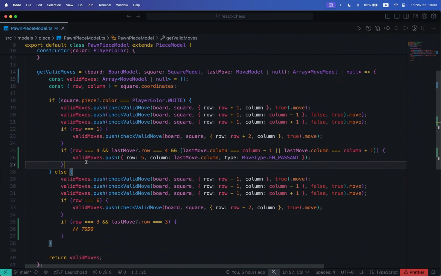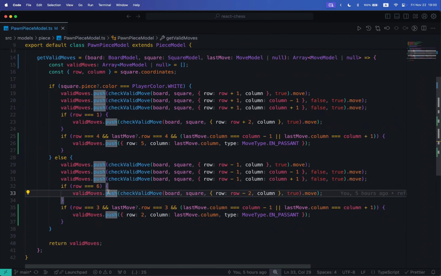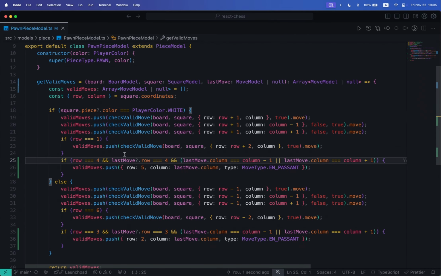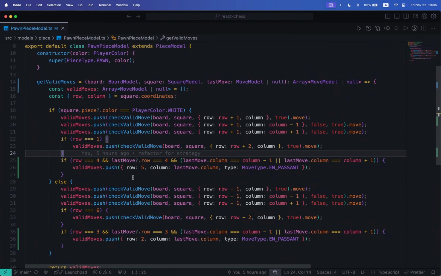This is the en passant for white. It's missing one detail, we'll get there, but I'm going to copy this here for black and change this value to 3 and 3, and the row here then will become 2. That's for black. Okay, let's go back to our application and see. No, it still doesn't work. I still cannot go here, so there must be something wrong with our logic.